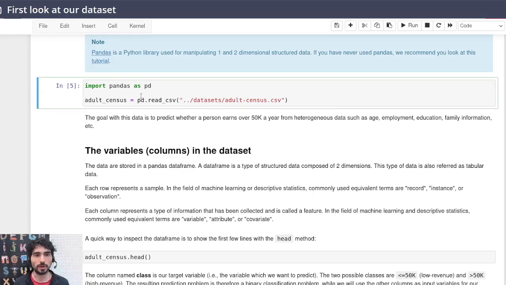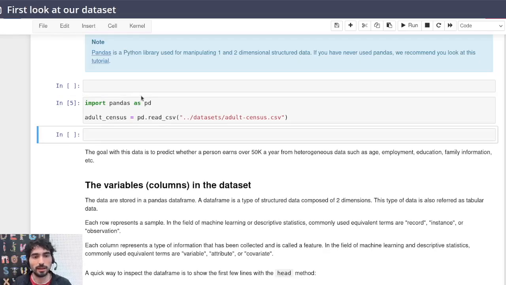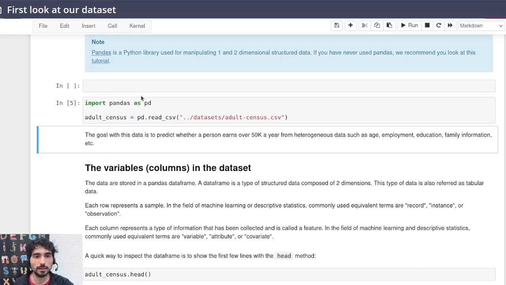Okay, so in the command mode, I can press the A key on my keyboard to add a cell above the selected cell, and similarly, if I press B for below, I will add a new cell of code just below the previously selected cell. But maybe I don't want this new cell and I want to erase it, so still in the command mode, I can press the D button two times, DD, and it gets erased.